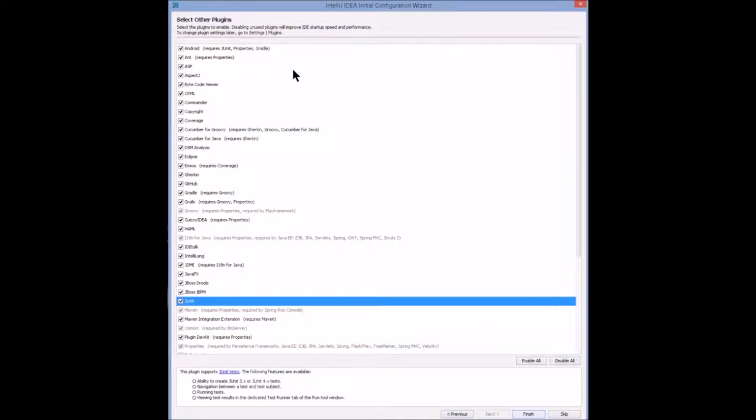Continuing on with configurations, other plugins, we have ASP, Ant, bytecode viewer. It will basically allow us to see the Java bytecode. Copyright, coverage, Eclipse, right? We got Eclipse support. GitHub, we want GitHub support. Gradle, very important. We want, and it requires Groovy, so we want to click on that as well. Gradle is an alternative to Maven and Ant. We have Ant checked in, of course. Maven checked in. Almost everything.